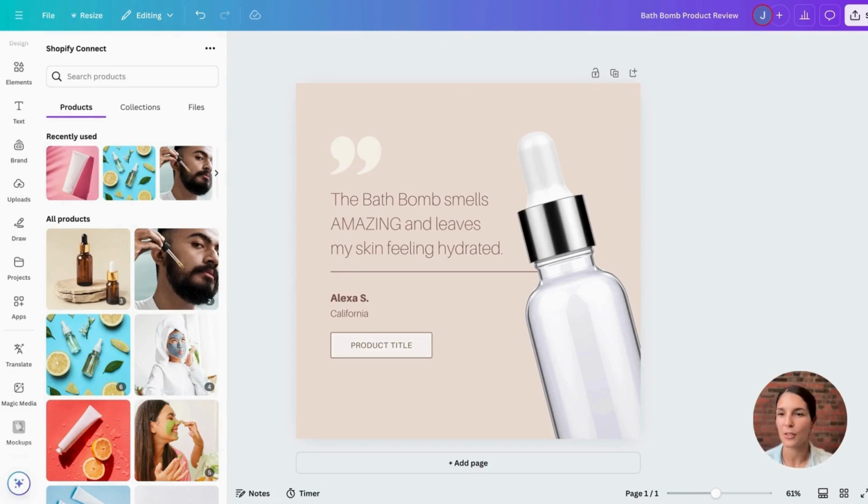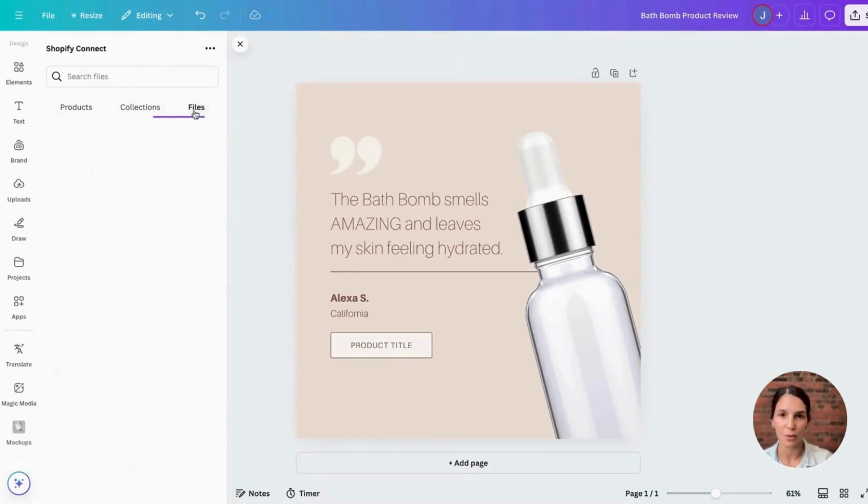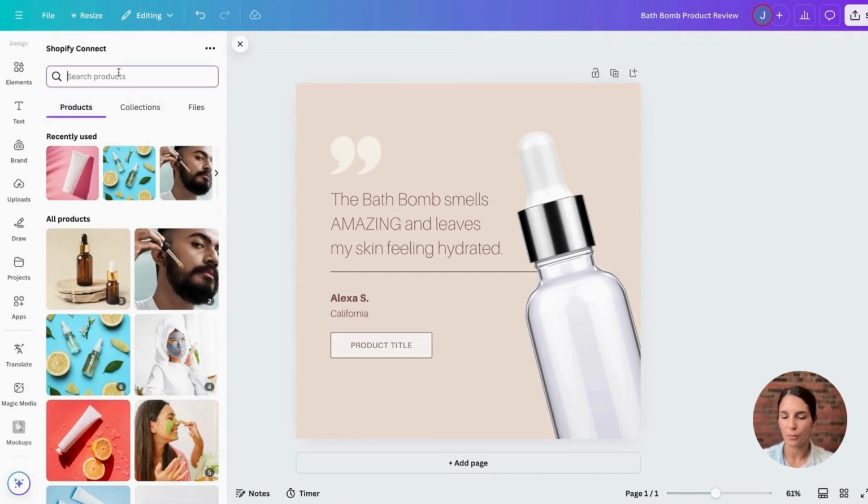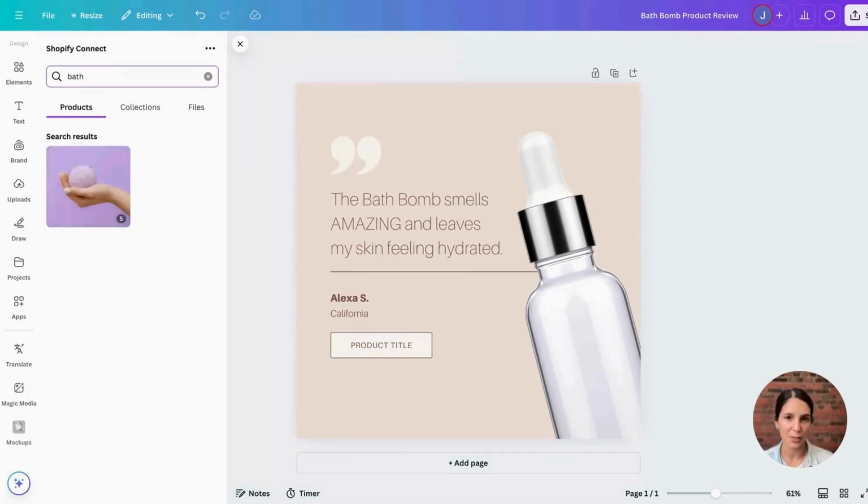With Shopify Connect, you can search your products, collections, or files. I'm going to go ahead and search in products for the bath bomb. As you can see, it pops right up. And the image that shows up in your search results will always be the featured image that you have set in Shopify. Now you might notice there's a badge in the corner here.